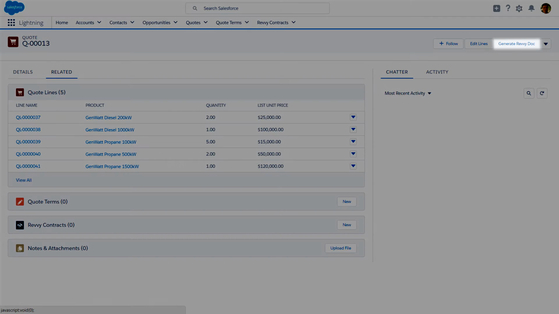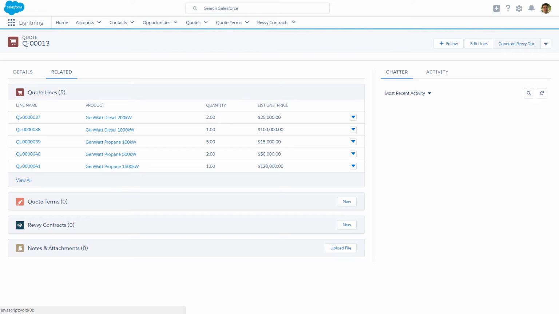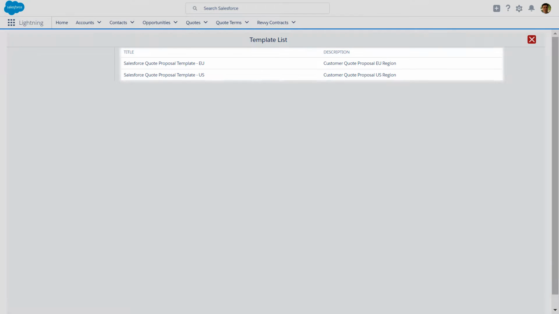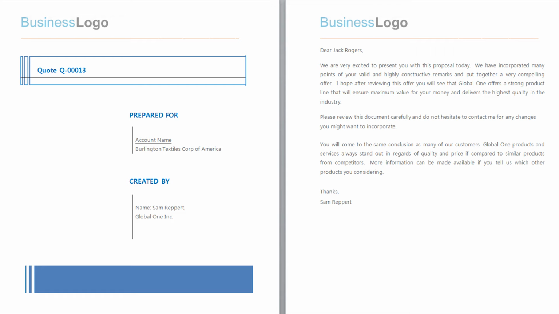One click converts a quote into a contract from within Salesforce CPQ. Revvy Authoring uses templates created in Microsoft Word to automatically assemble the contract or proposal document from the Salesforce quote object and standard quote terms.